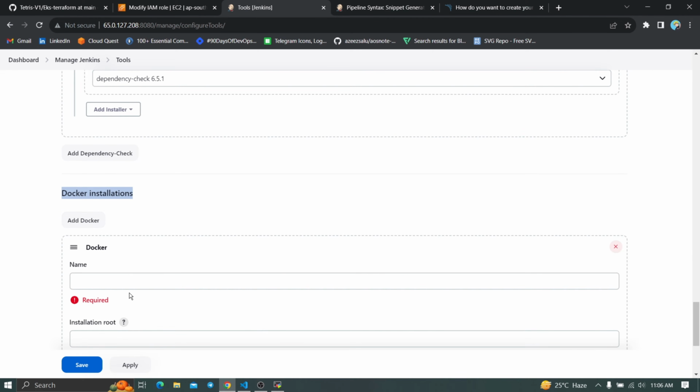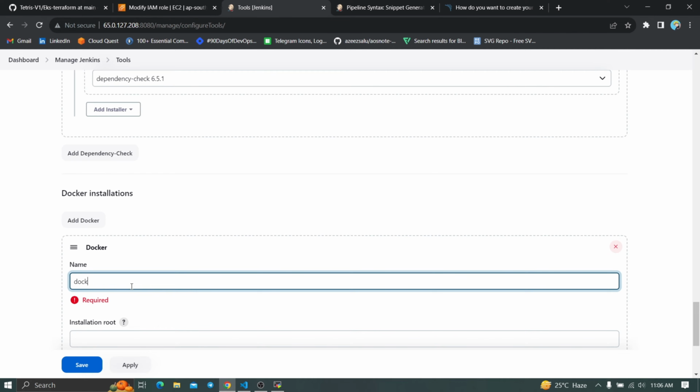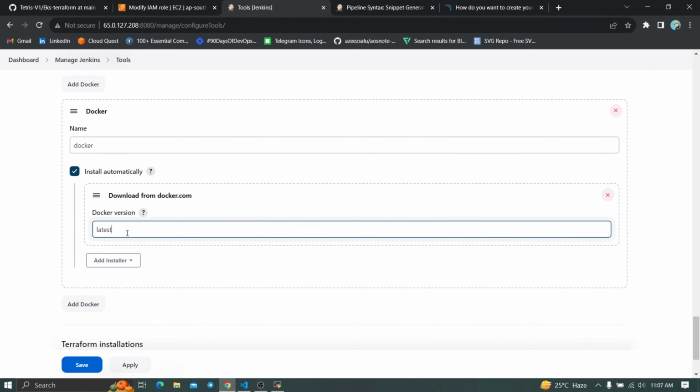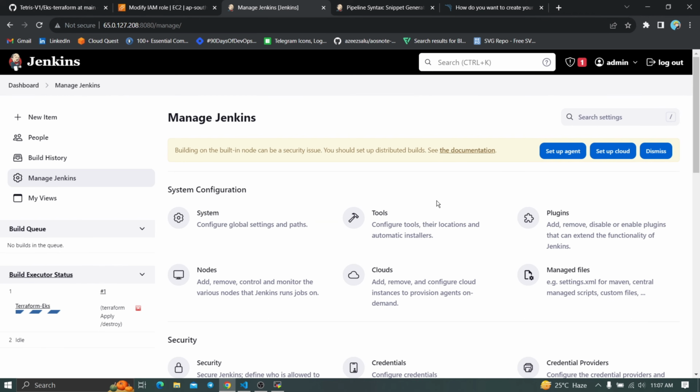Finally, we need to add the Docker installations. So add Docker, provide the name as docker here, and install automatically. Select Download from docker.com, and use the latest version only. Then click on Apply and click on Save. We added the tools, right?